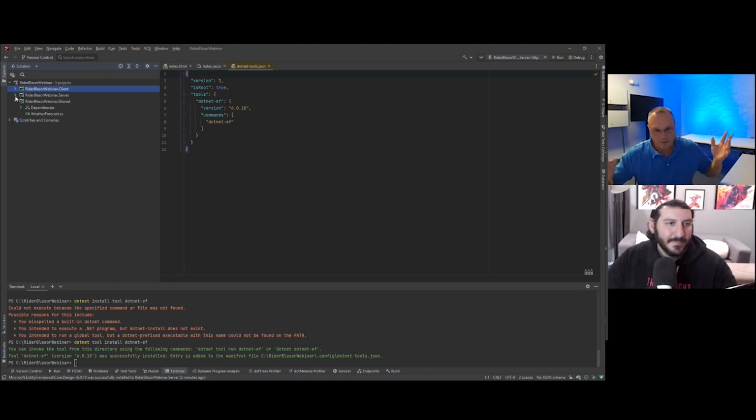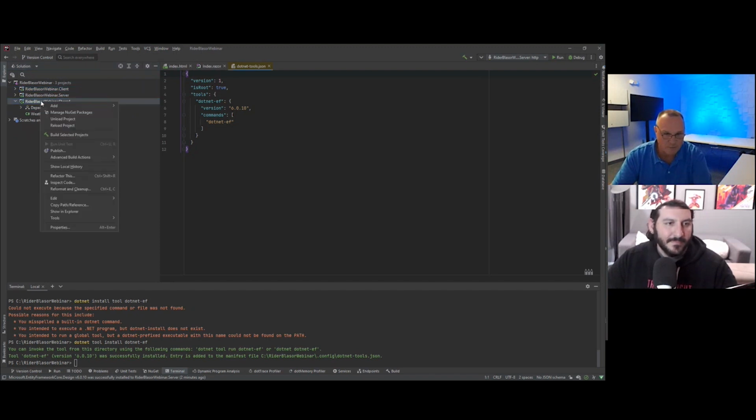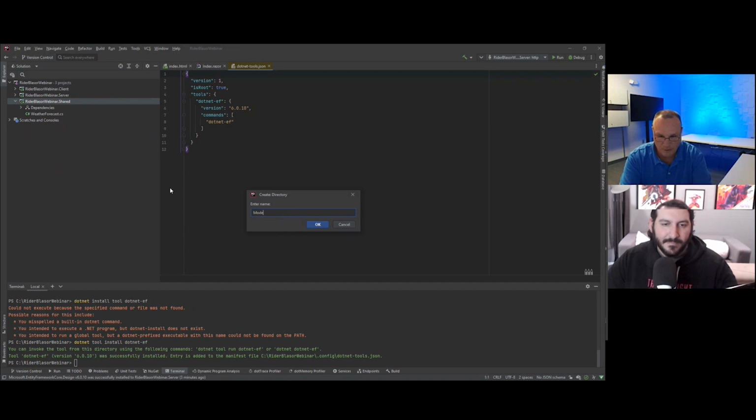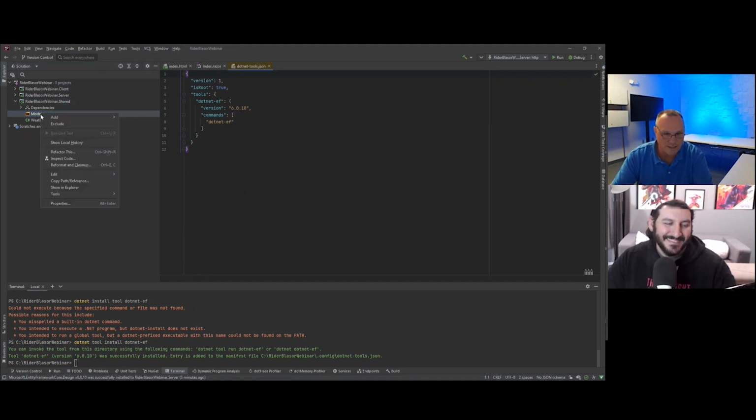Okay, so we've added everything. Now it's time to put our models in. We're going to keep this pretty simple. Add a directory. And my naming conventions are very much unique and exciting. I like to keep things interesting.